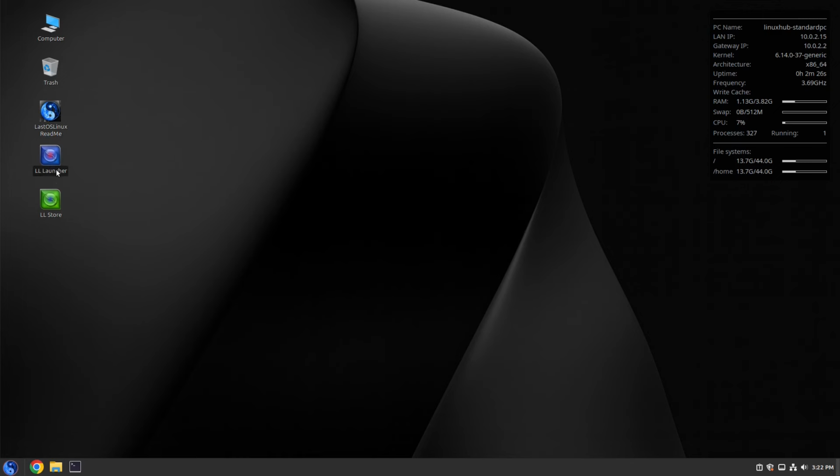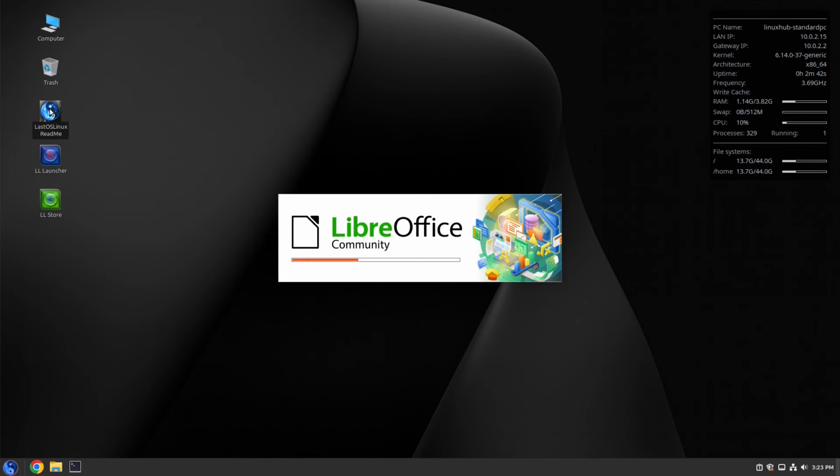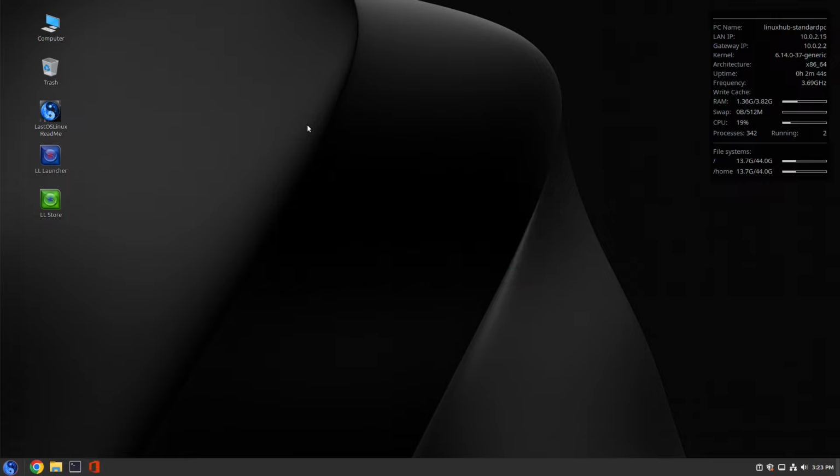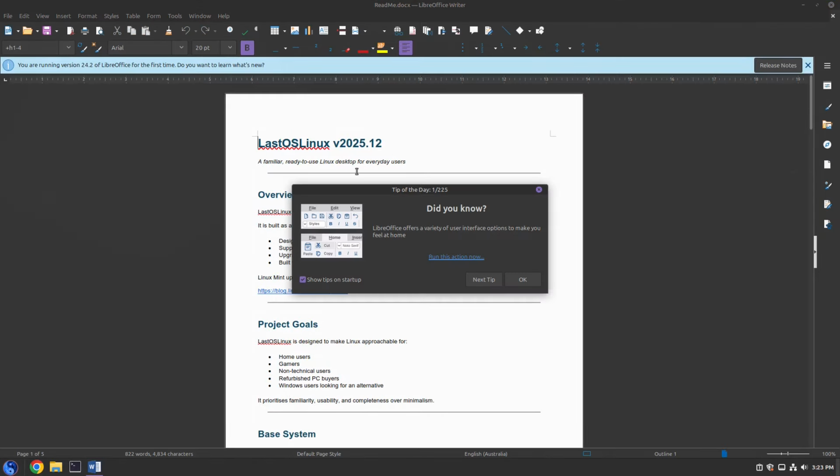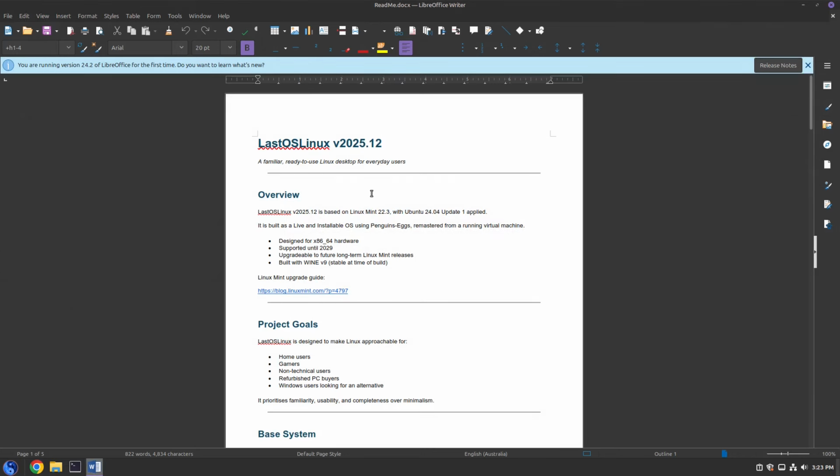All right, then on the desktop, we do have some icons right here. We have computer, trash, LastOSLinux README, LL Launcher, and LL Store. So I'm gonna click on the LastOSLinux README real quick, just to see if there's anything. Close this. All right, we have an overview.